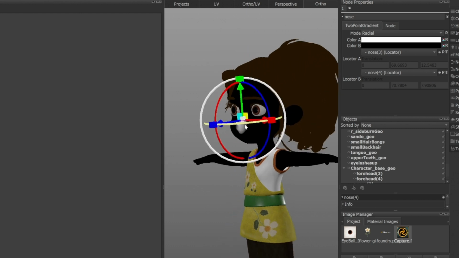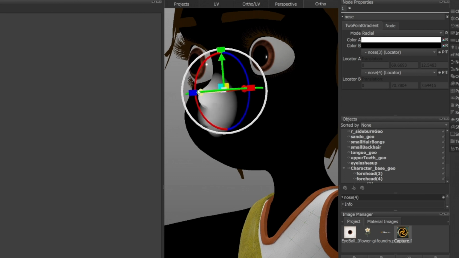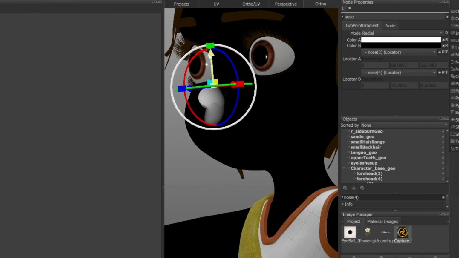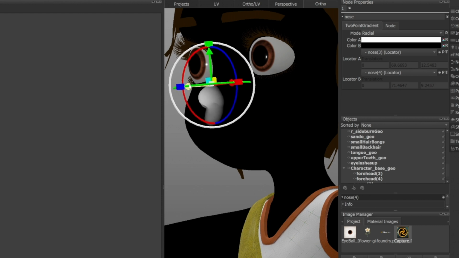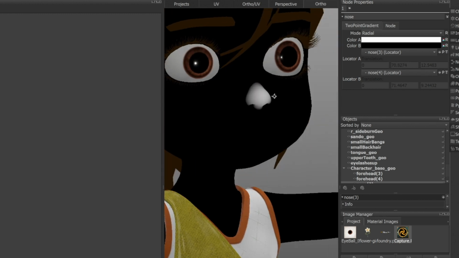If the orthographic views aren't helping you and you want to tumble the model, just inside of the viewport, hold Alt and drag your mouse and you can find an angle that works so you can see things clearly. So I think I'm happy with that.